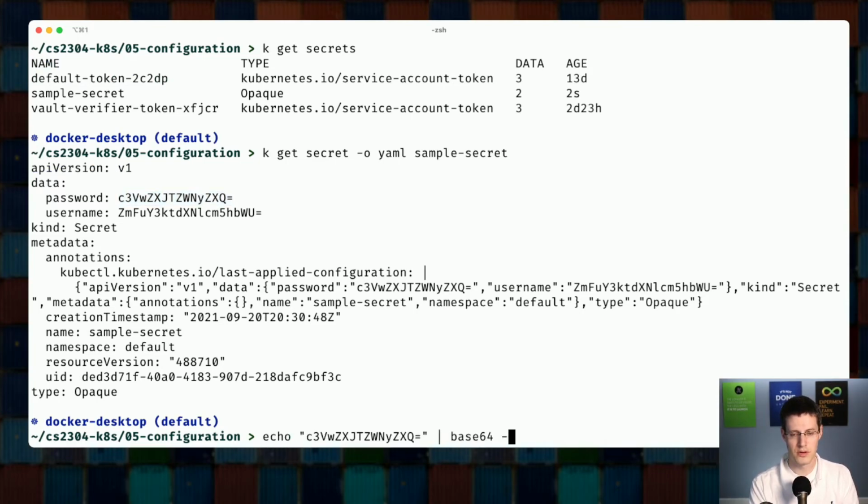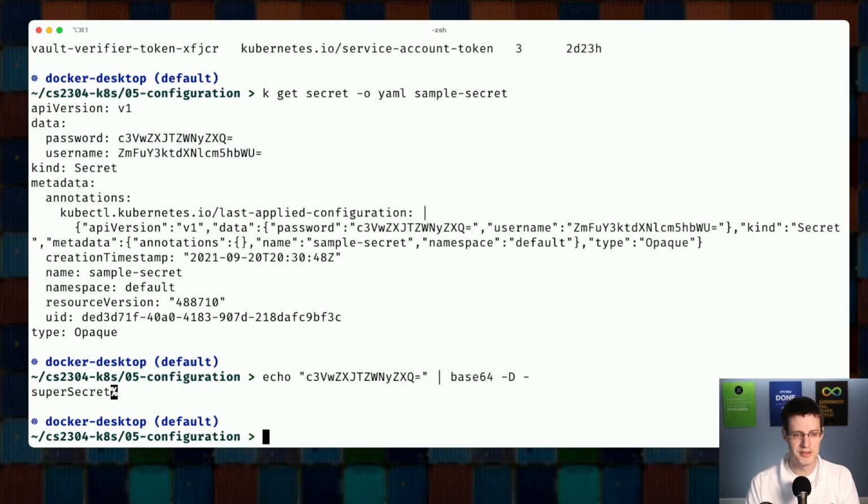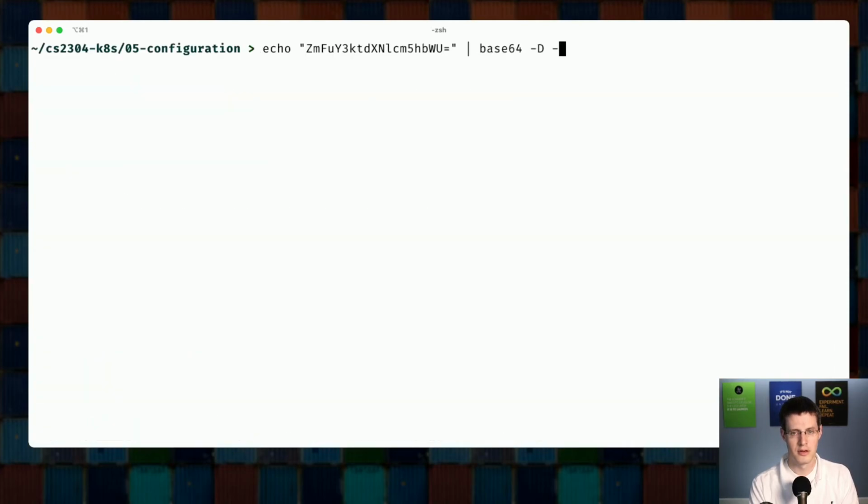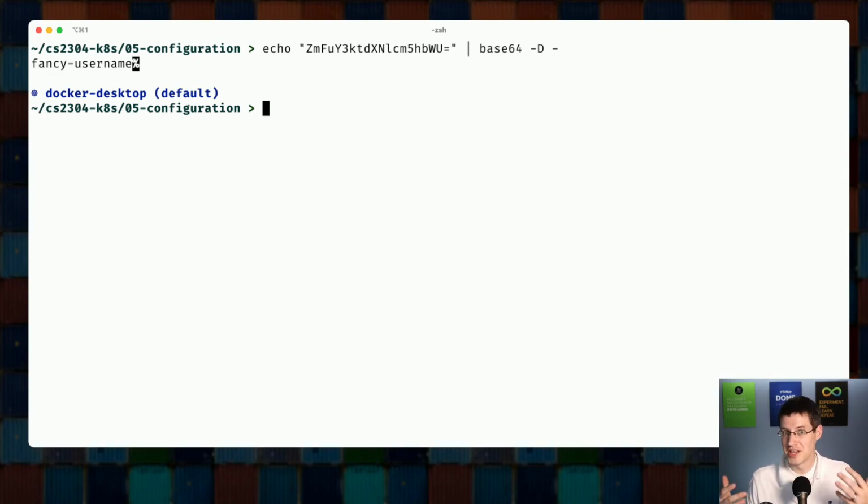Base64 decode. Let's see, I'm on the Mac, so I think I have to do it with a capital D. Yep. And so my password is super secret, and the username, let's see what that is. Okay, it's a fancy username. Okay, so again, the secrets are here, but if I get them in YAML format, I can still see the original values for them. So again, remember they're not sitting encrypted, they're not protected.